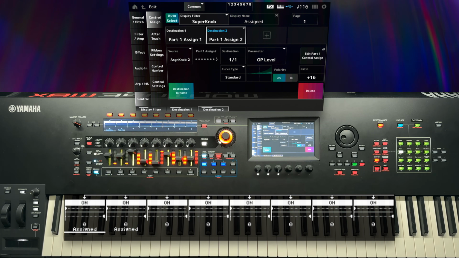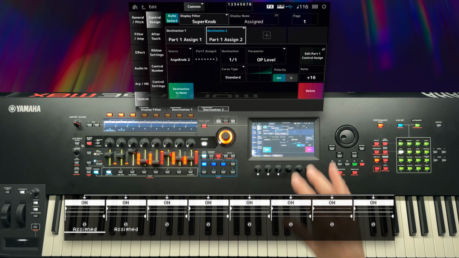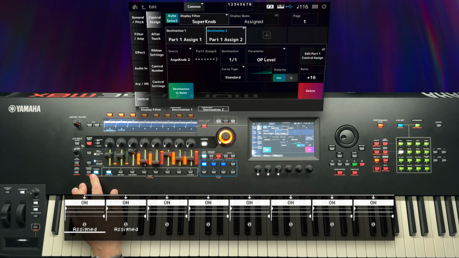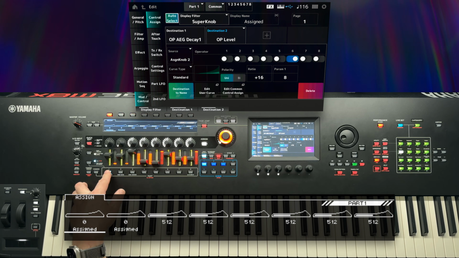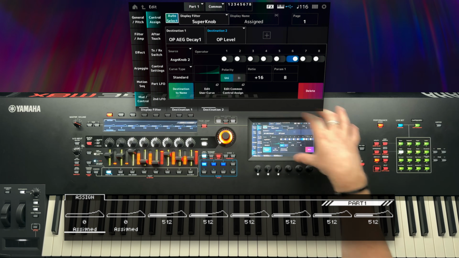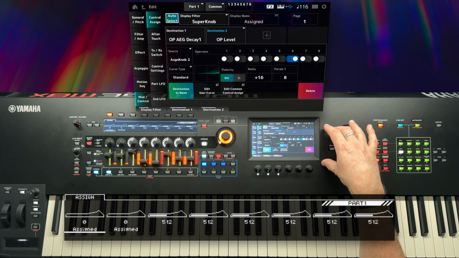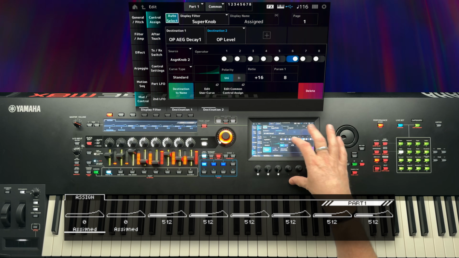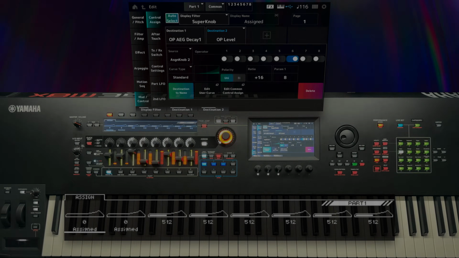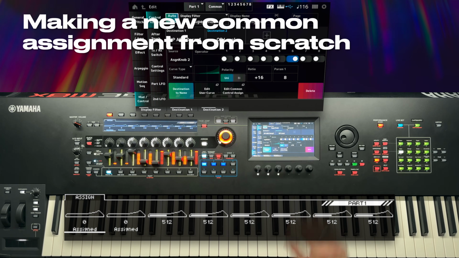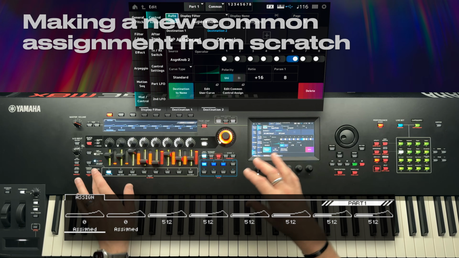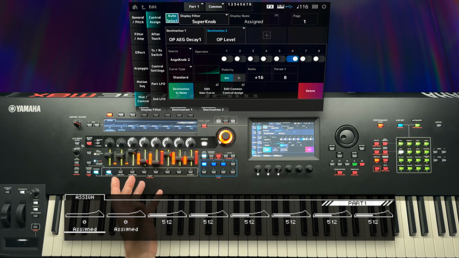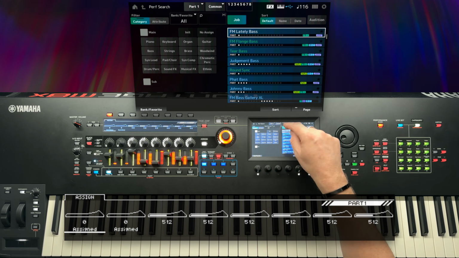We can also get a summary of what those destinations are controlling, but viewing them at the common level doesn't reveal all the detail. So let's select part 1 again, and now we get a more in-depth view of how the destinations are being controlled, including which operators are being affected by the control input. Okay, so with our newfound knowledge of how the assignable knobs at the common level can affect the part level assignable knobs, let's bring back the performance we built at the start of the video.